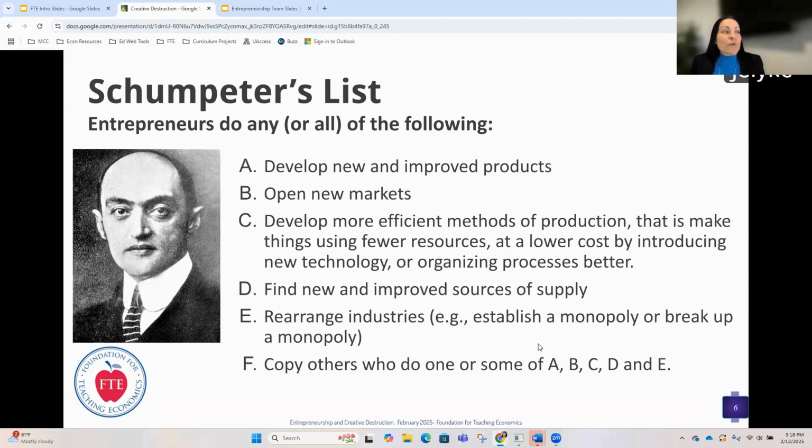Letter E, they can rearrange industries, like, for example, establish a monopoly or break up a monopoly. So everybody hates Amazon today, but before Amazon, it was Walmart, right? And before Walmart, it was Sears. You guys remember Sears? I mean, nobody could compete with Sears. Like they had the big Sears catalog and they dominated the market. And then Walmart came along and ate their lunch.